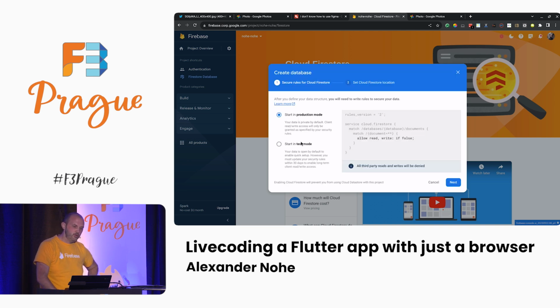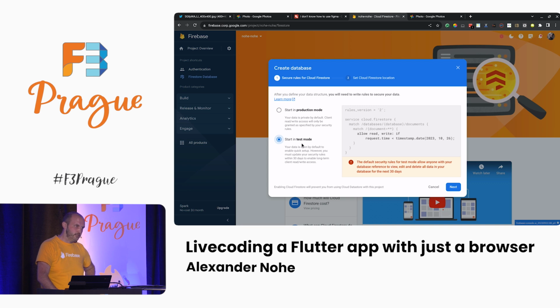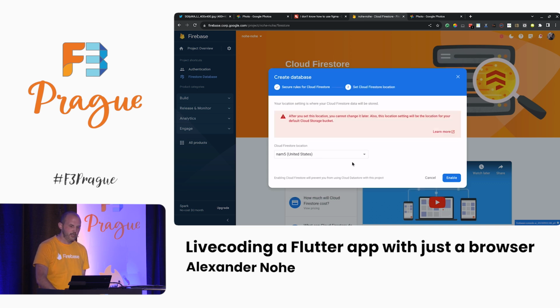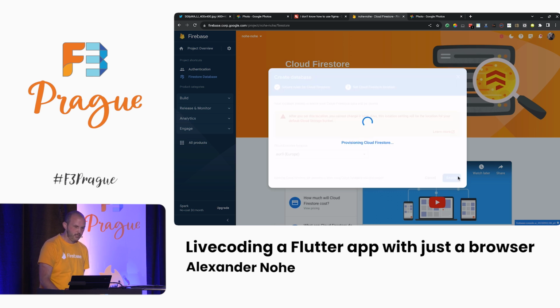So we'll get that set up. And we're going to start in test mode. Don't ever do this in production. I'm going to do it today, but this allows your database rules to be open to everybody. You should have really comprehensive security rules set. But we're going to roll the ball today, and I'm just going to hope that nobody tries to pen test me today. So we'll go ahead and set it up to be provisioned in Europe, because that's where we are.